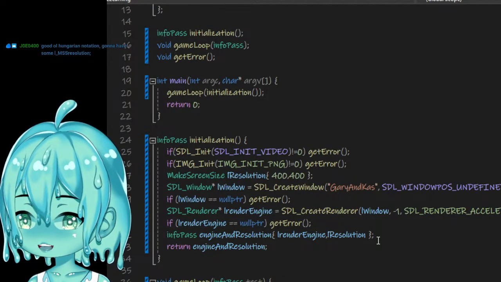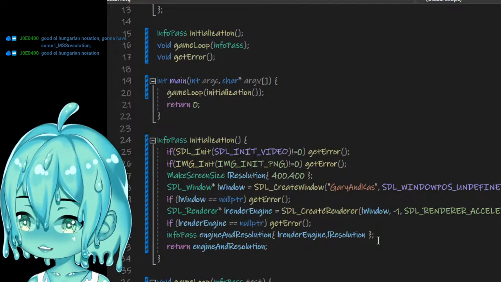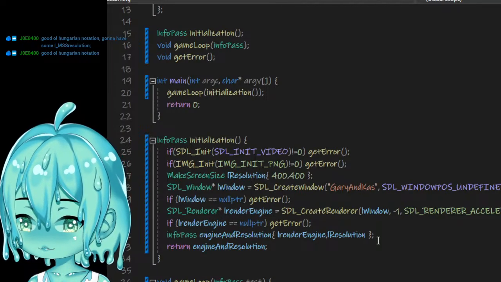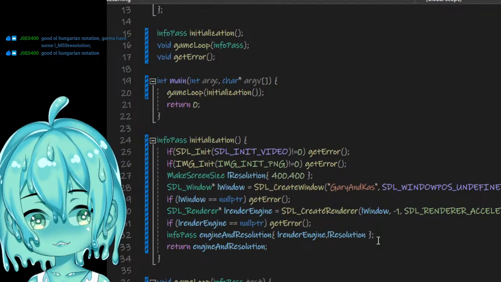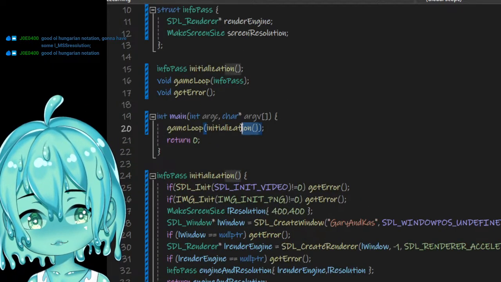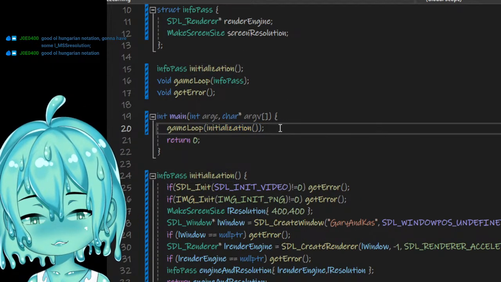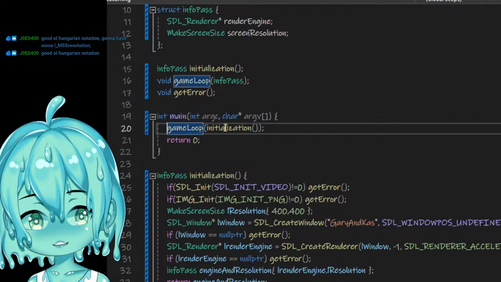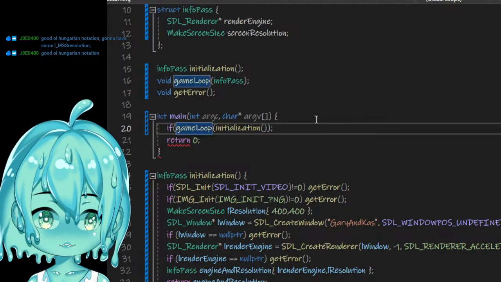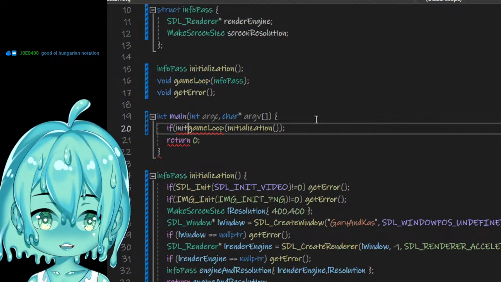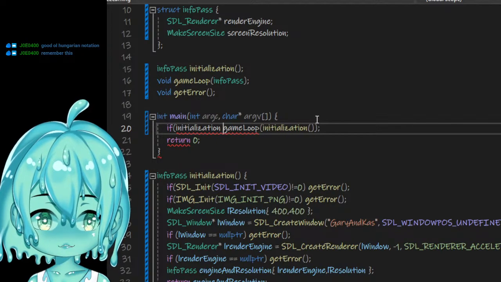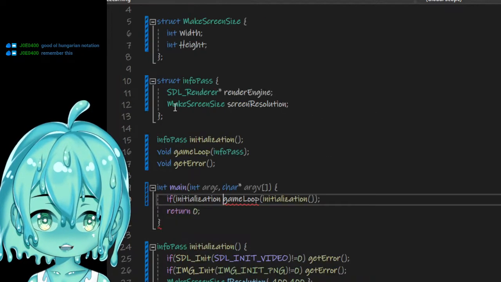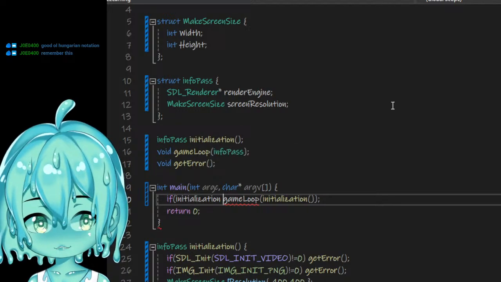Making it longer is fine if it allows for testability. The compiler will emit the same thing anyway. Again, what if initialization failed? Well, it looks so clean though, chat. It looks so clean. If initialization... Info pass is my own object, right?